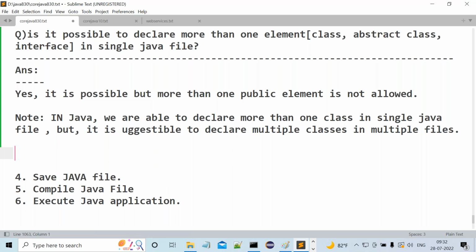Now tell me, I said to you nearly 5 or 6 steps are given to write the first program. Tell me, what is step number one? Download and install Java software. Second one is what? Download and install Java editor. Third one is what? Open Java editor and write Java program. Then what is the fourth one? Save Java file. Then what is the fifth one? Compile Java file. What is the sixth one? Execute Java application.